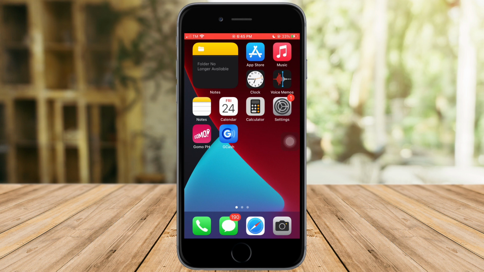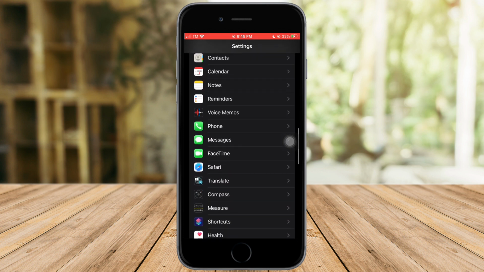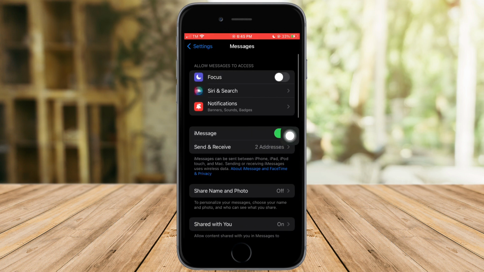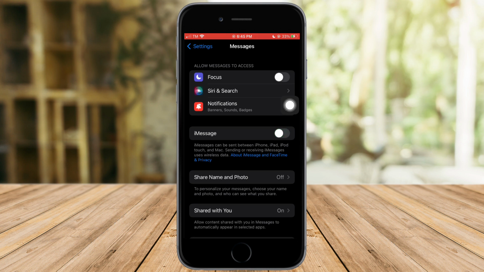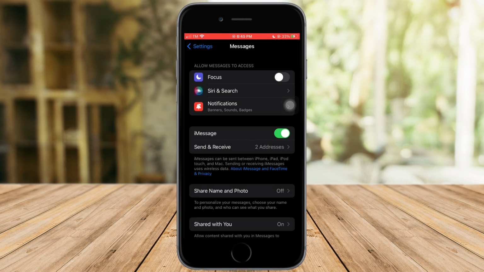So in order to fix that, you just need to head over to your settings and scroll down until you can see the messages. Once I'm in there, I can see this iMessage right here, which is toggled on. I just need to turn that off and wait for 10 seconds before turning it on. What this will basically do is reset your iMessage settings.